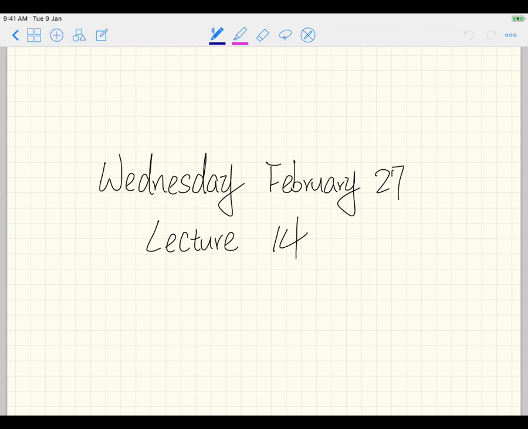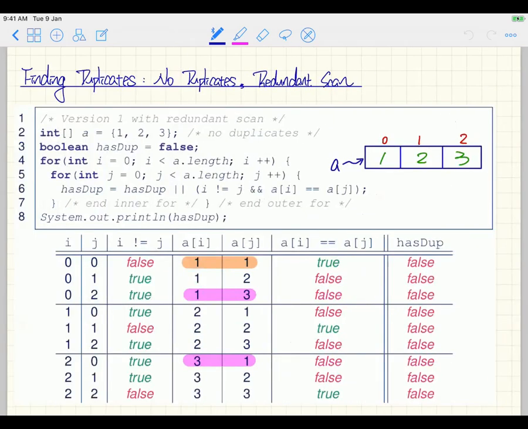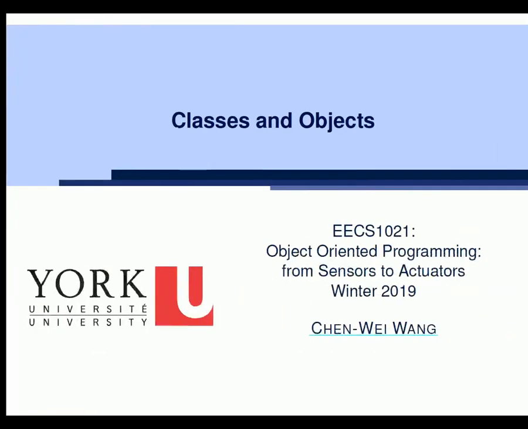Okay, let's start. I want to finish the topics about loops very quickly, and then we got to go into the topics for classes and objects. Okay, this is the nested loop that we talked about. Let me remind you very quickly the problem we're trying to solve.